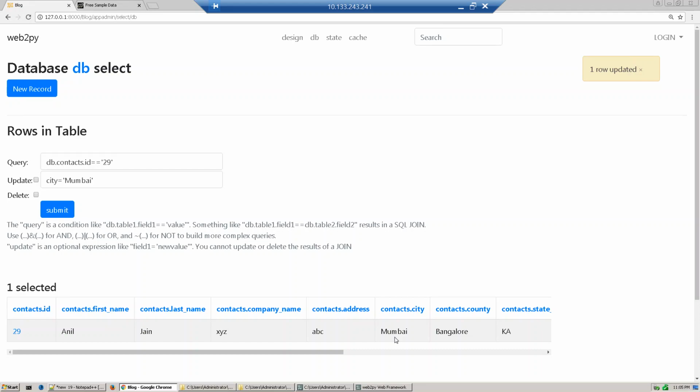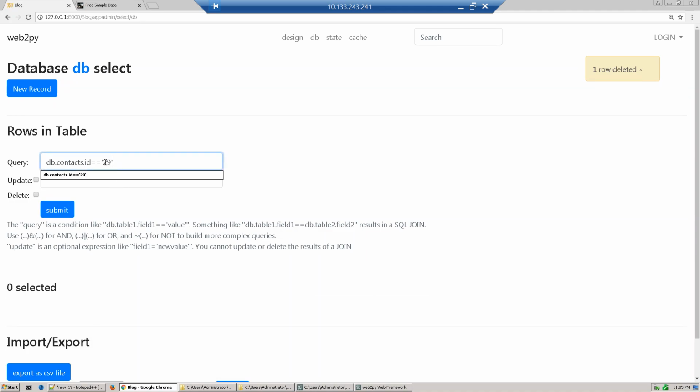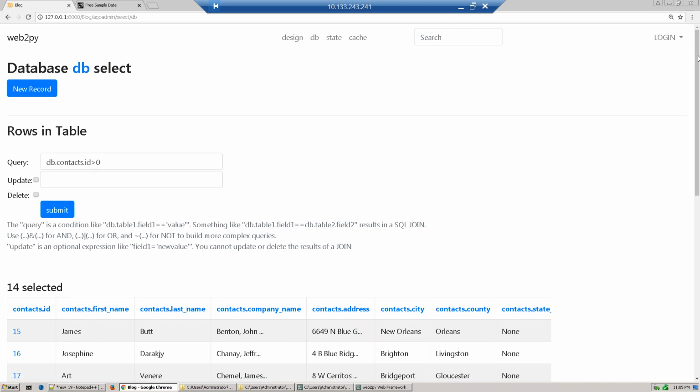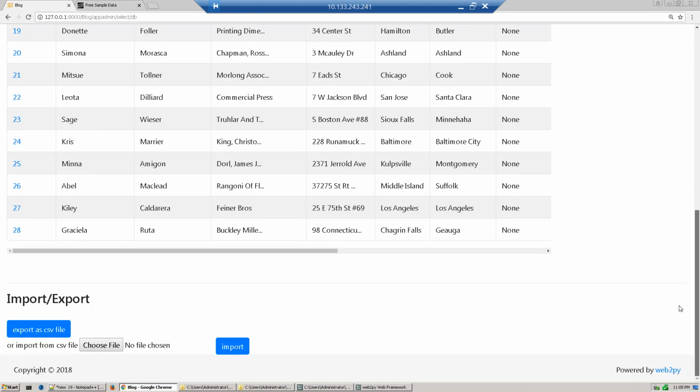Similarly, if you want to delete a record, just select this checkbox, just cancel it. Okay, you want to delete, so you remove this condition, and you want to delete this contact. When the pop-up comes, you want to delete, just submit and submit. Now run this query here, and that record has been deleted. See, record number 29 is not present.